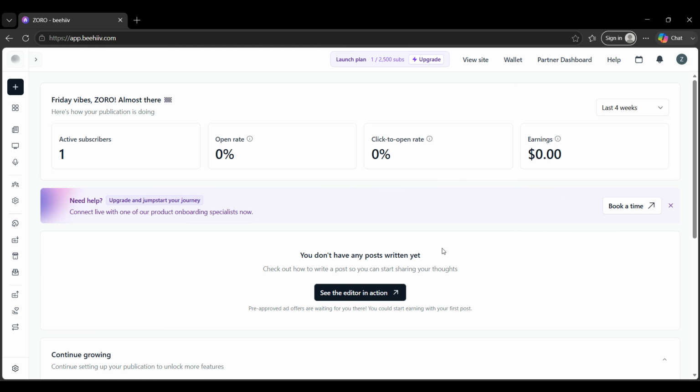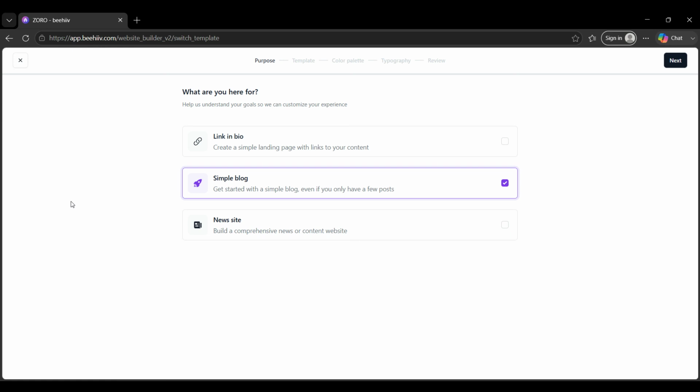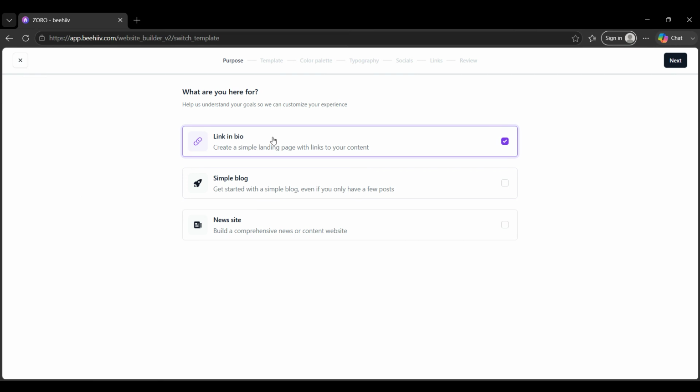Now let's get started. First, log into your Beehiiv account. Once you're inside your dashboard, look at the left-hand sidebar and click Website, then select Builder. This will take you into the Beehiiv website builder where you can start editing your site. If you don't see it right away, just take a second to look through the sidebar carefully because this is where all of your website controls will be.